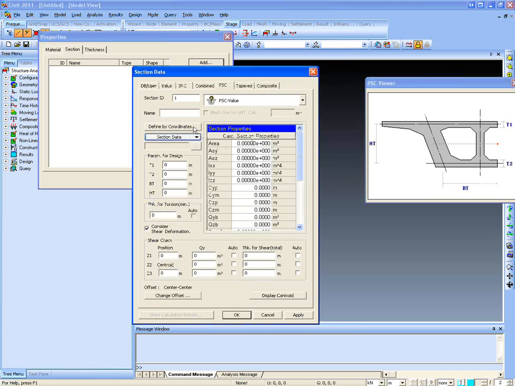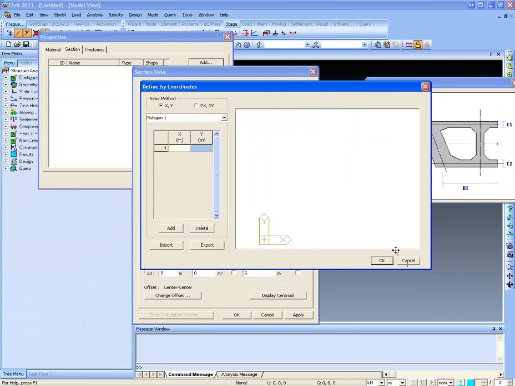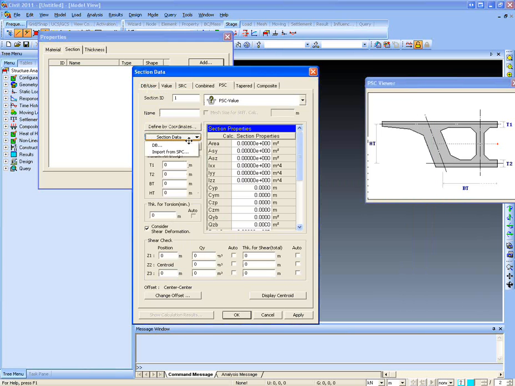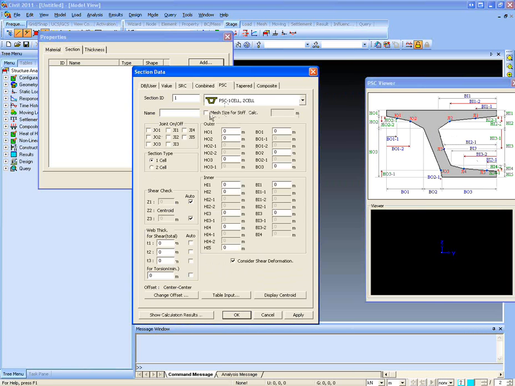Again, if the section doesn't match with the section that you're going to use for the construction of the bridge, then you can define the section by defining the section coordinates, or you can import the section defined in SPC. I'll talk about it later in detail: how do we import the section from SPC? But before that, I would like to tell you something about this option known as mesh size for stiffness calculation.